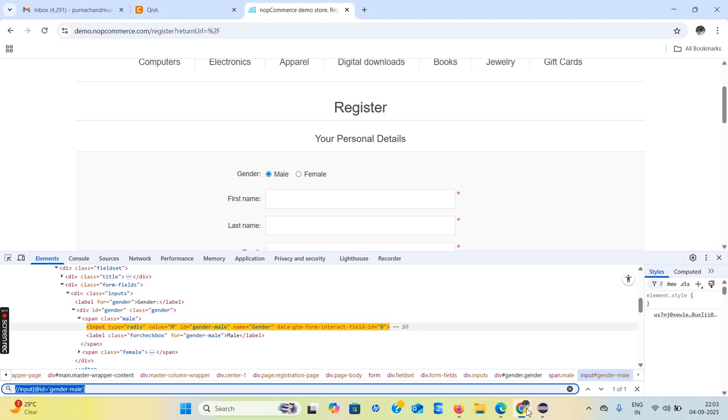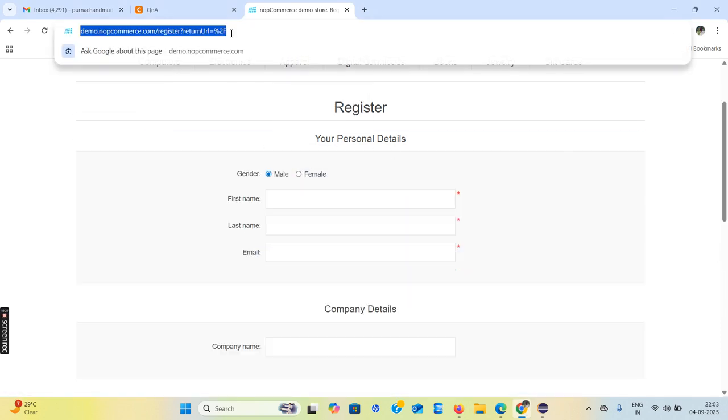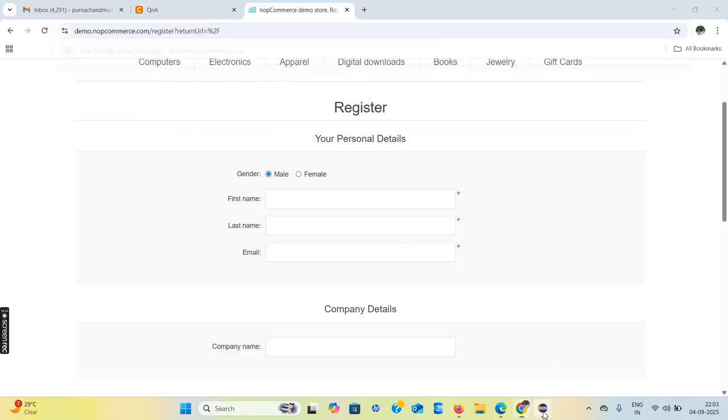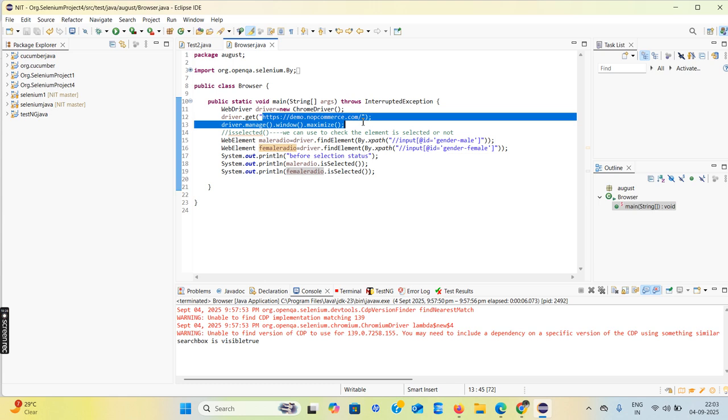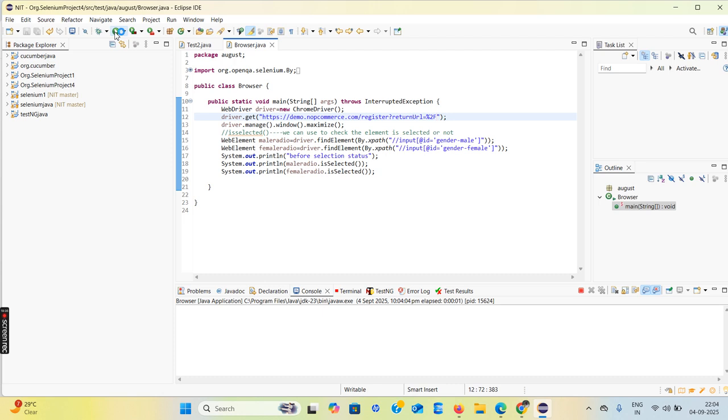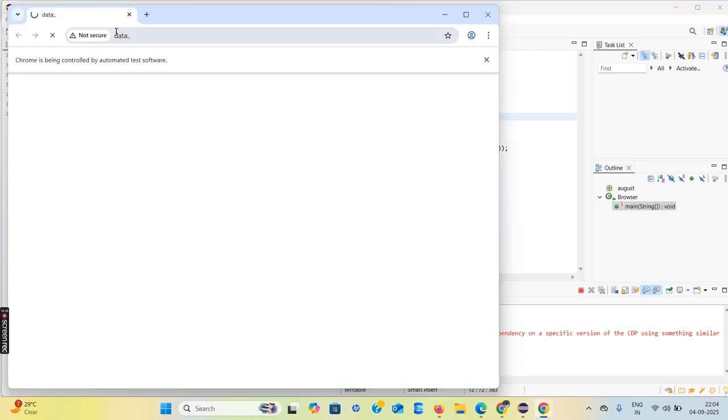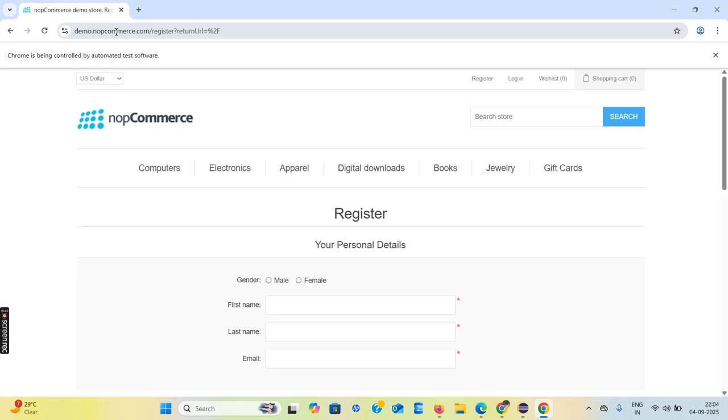I will give here, actually my page is this. So I can give the URL like this, Control C. See this one, I can change the URL to demo. You can give the variable this one. So save the file and execute this one. Is it working or not? Okay, the page is open, but male and female are not selected.